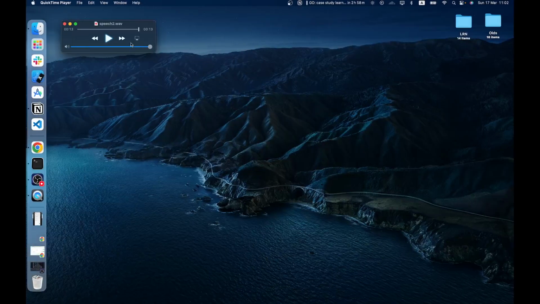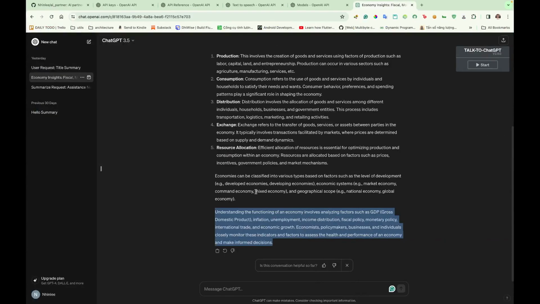the old one. Understanding the functioning of an economy involves analyzing factors such as GDP, gross domestic product, inflation, unemployment, income distribution, fiscal Hmm. policy, monetary policy, international trade.